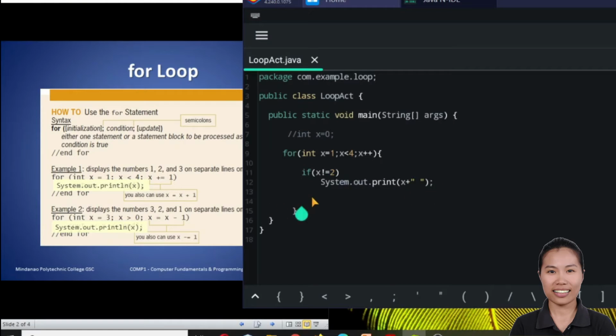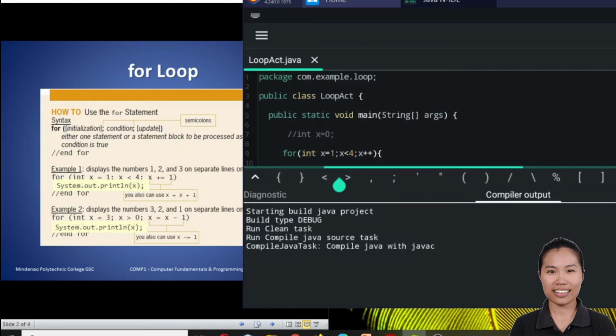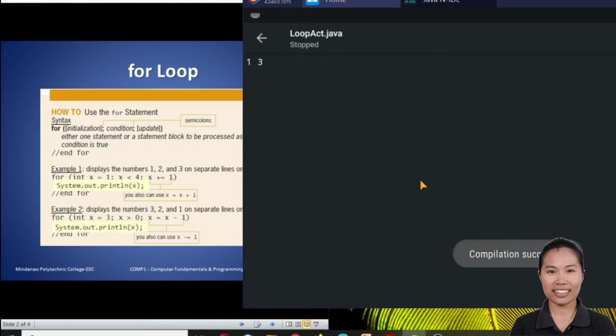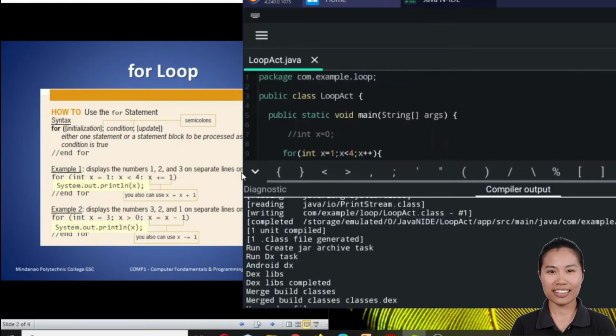Okay? So, since ito, dalawang Java or line of code na yan sa body, kailangan nyo talaga i-surround sa braces. So, the starting braces or opening brace, tsaka closing brace for the for loop. So, if I run this one, so what happened? Wala na nag-display si 2. Si 1 and 3 na lang ang nag-display.